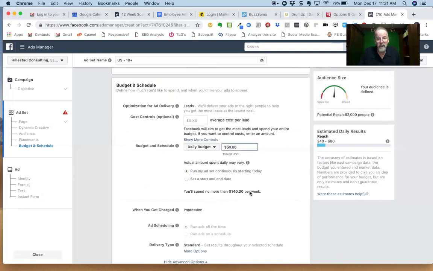Why does it say I'll spend no more than 140? Oh, because it still thinks I'm spending 20 bucks a day. Return. There we go. Now I'll spend no more than 350 a week. If I were to leave this running continuously, that's what I would spend.